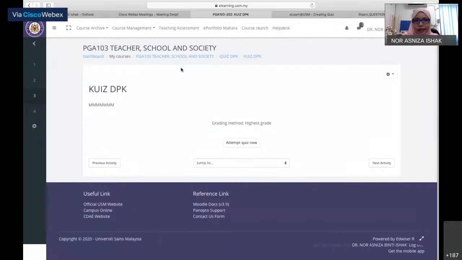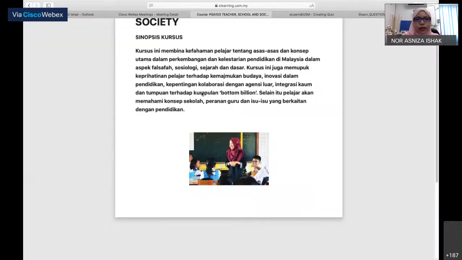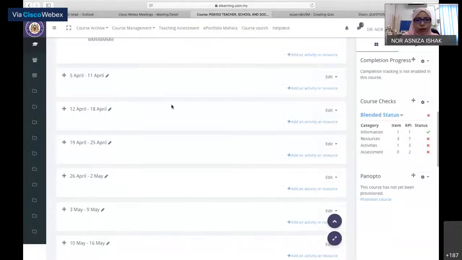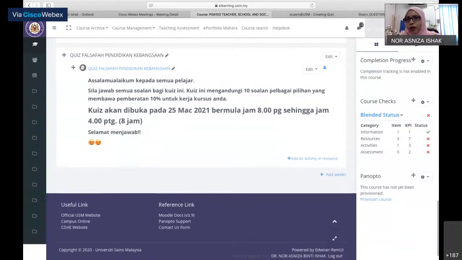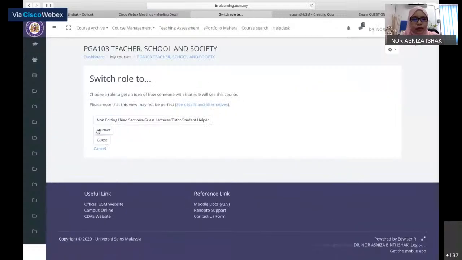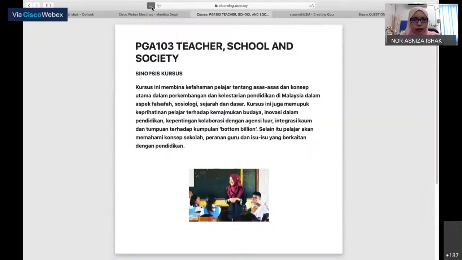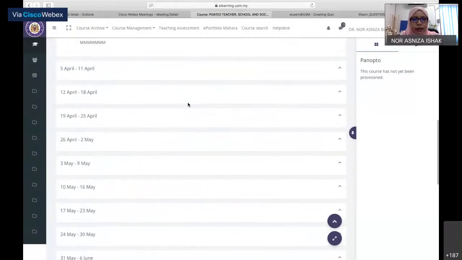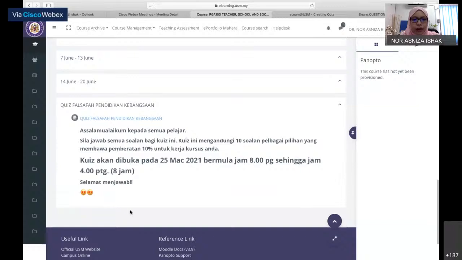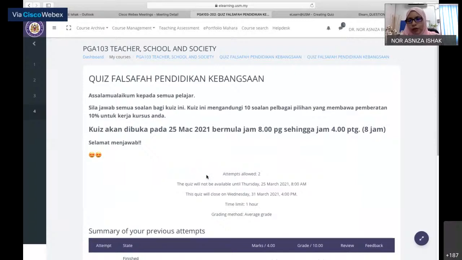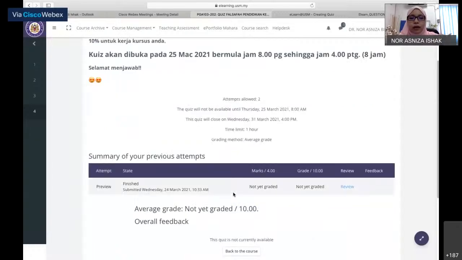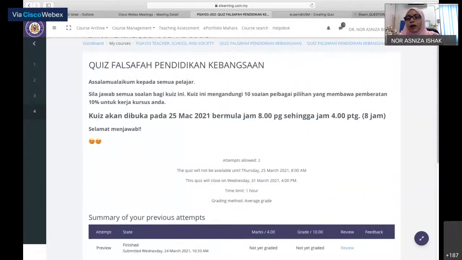Alright? Boleh tak? Just saya tunjuk sikit lah from student side macam mana rupa the quiz. Let's say I'm going to change my role into student. Saya nak jadi student sekarang ni. Okay. Ini daripada student side lah, dia nampak the instruction. So kalau dia click, if the student clicks on quiz, this is what will appear on the quiz. Just the same like when we preview the quiz. They cannot answer the quiz yet because it is not open. Alright.